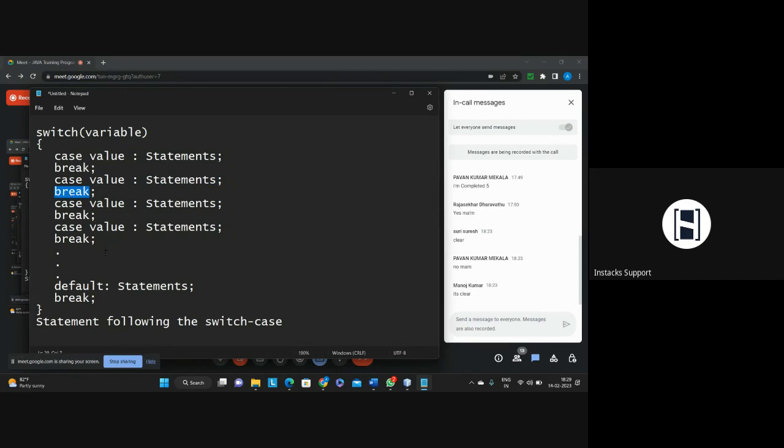Right, if none of the cases match, let us say I have 5 case values and none of them matches, then it will go to the default. Then it will execute whatever you are giving in the default. So this is how my switch case is going to work for us. Now let us see an example.